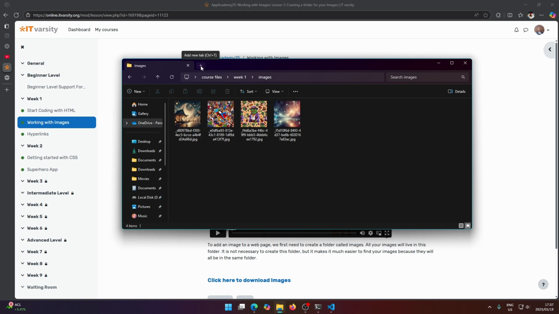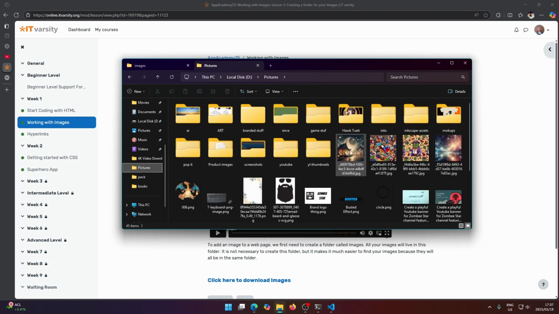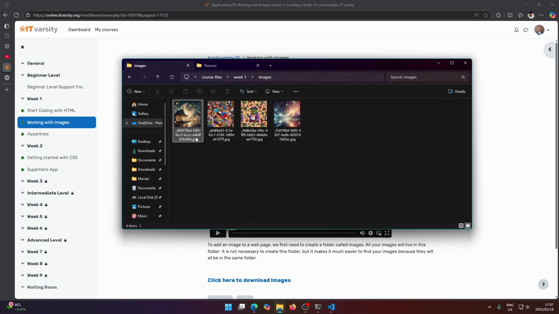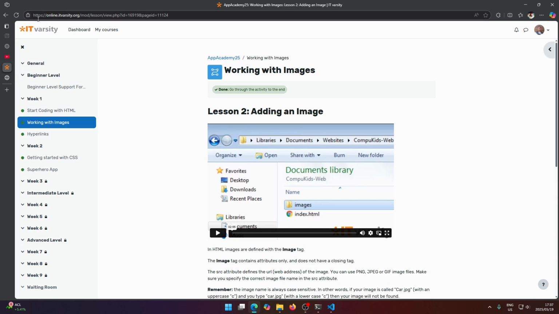If you are unsure how to do that, again, you just click the plus button up there to open a new tab. You go to your pictures folder or wherever, and you drag one of these pictures into your images folder. So I'm going to skip through this part because we've already spoken about it.